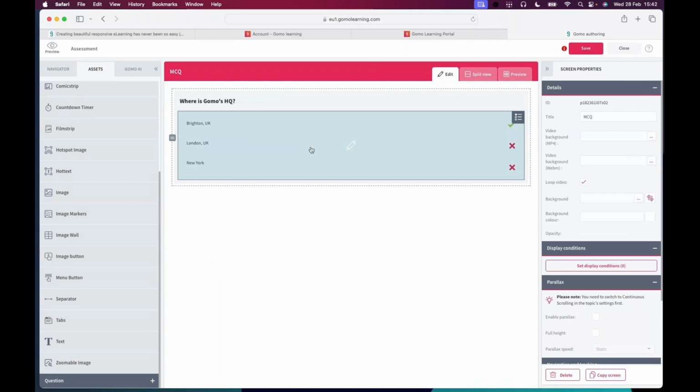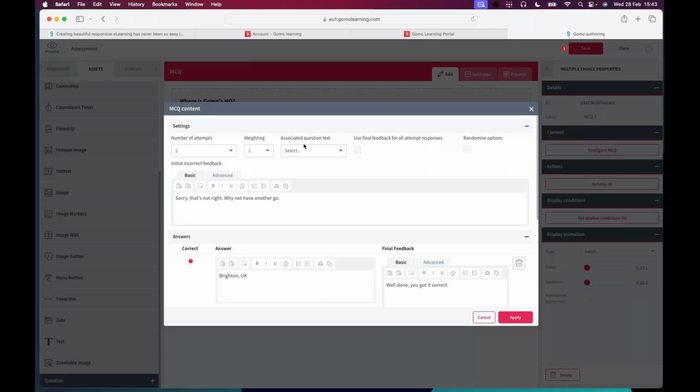But let's actually have a look at how you set up the questions, because all of these questions are set up in a very similar way. So I'll just double click. The first thing that we can do is specify the number of attempts that the learner can have. So here, if I say they can have 2 attempts, if they get it wrong the first time, this is where I can pop a message. I can just put try again.